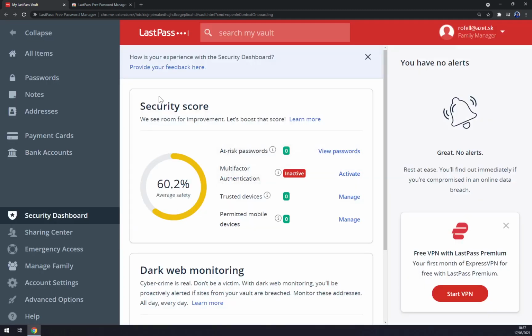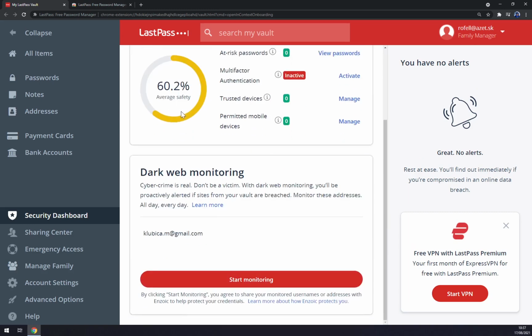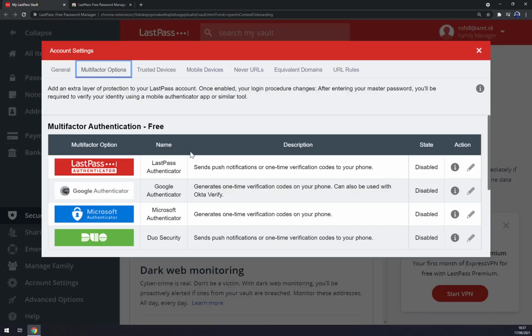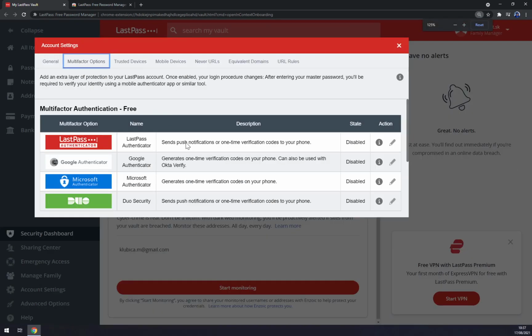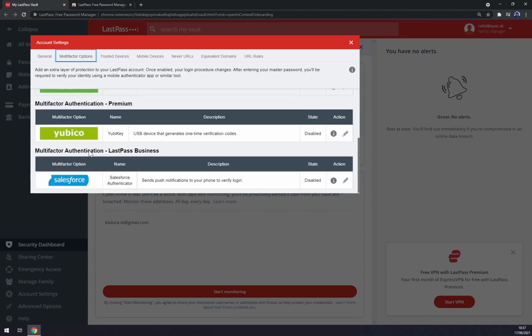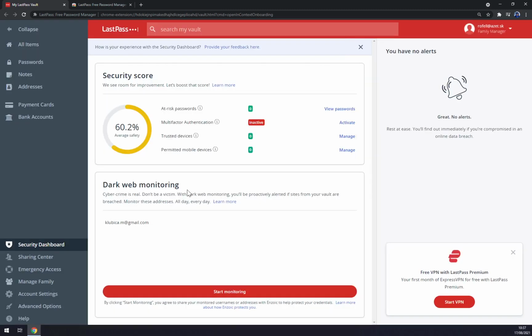Security dashboard, as you can see, once we are in here and we actually saved one password, you can see how strong it is. At risk passwords, 0, because we just used it only once. Multi-factor authentication, it's inactive. I haven't activated multi-factor authentication, but you can easily repair it by clicking there. And you can basically pick which one you want. Authenticator by LastPass, Google, Microsoft, Duo, Yubico, or Salesforce. It's very good if you are into integrations, so you can make it very easily.